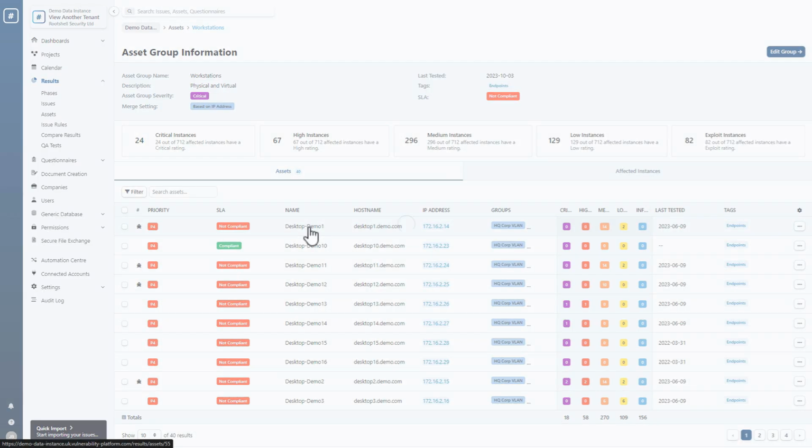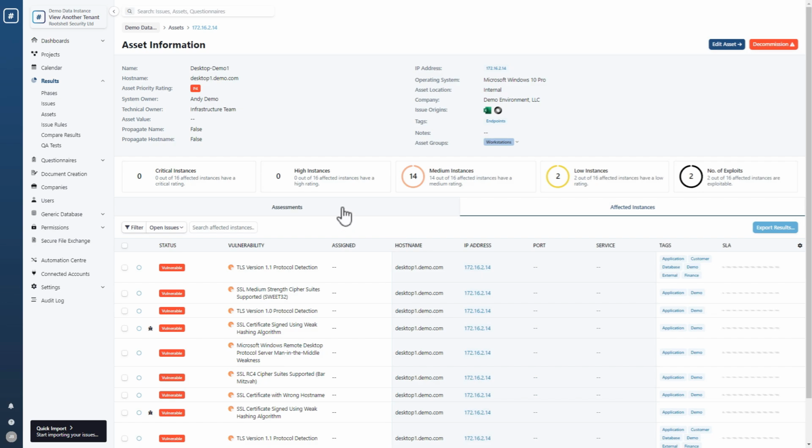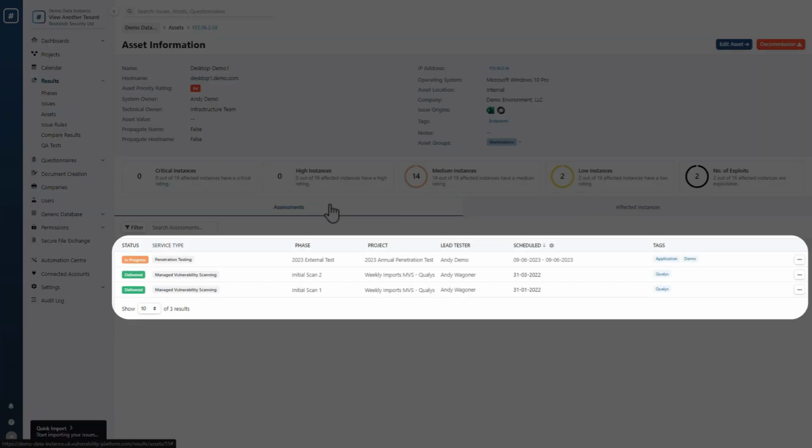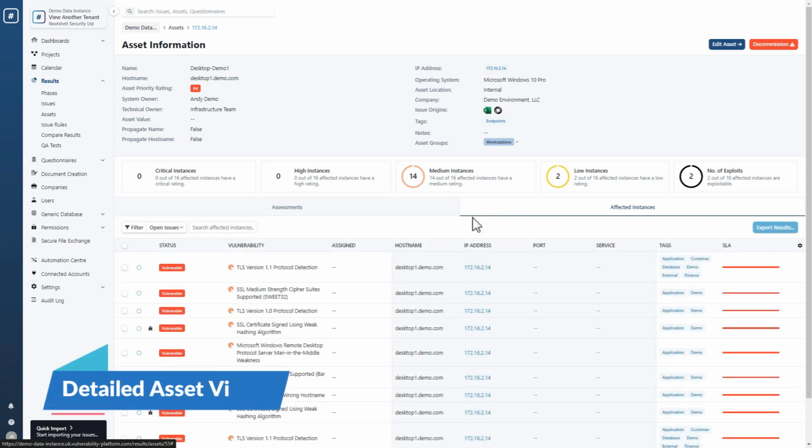If we click into the asset, we can see who owns the system where the asset resides, and so on. Additionally, we can see all of the vulnerabilities that are associated with this particular asset at a glance.